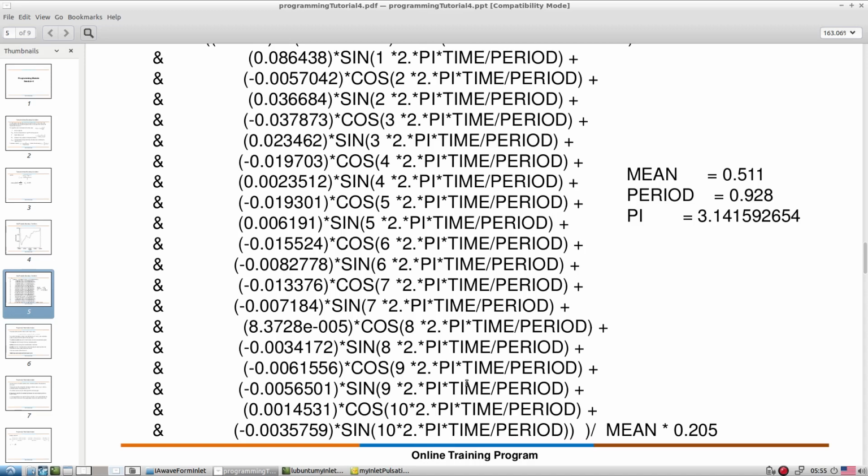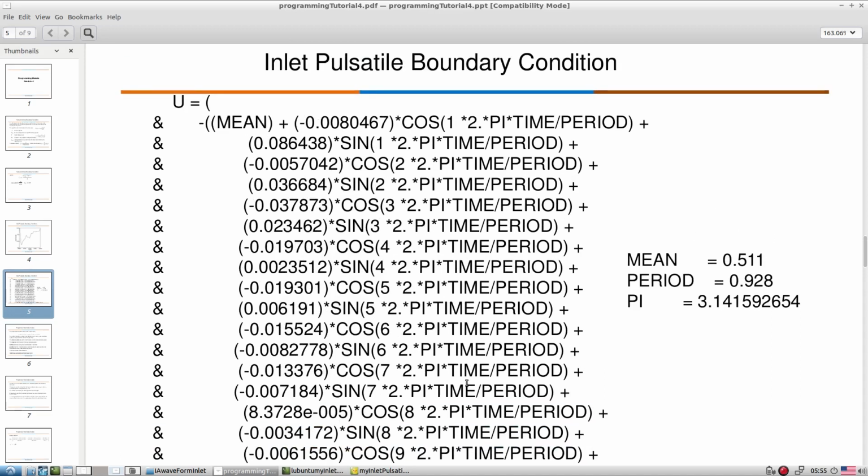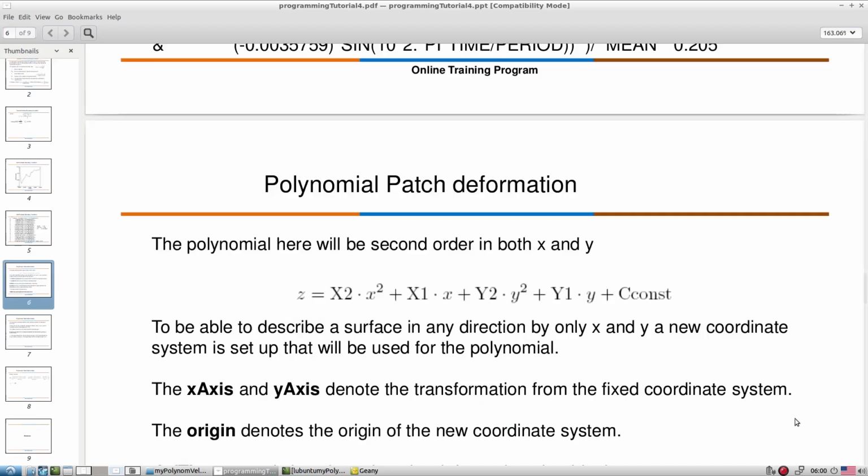Let's go for another class of boundary condition as well. Let's try to go towards a different class of boundary conditions. This is the last boundary condition that we're going to code for this session. It is about the polynomial patch deformation. What does this particular thing mean? Let's say we have some solid object, and one of the patches is deforming with respect to time. So for that we define some way of patch deformation.